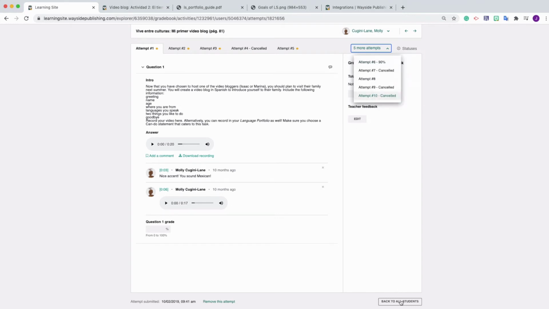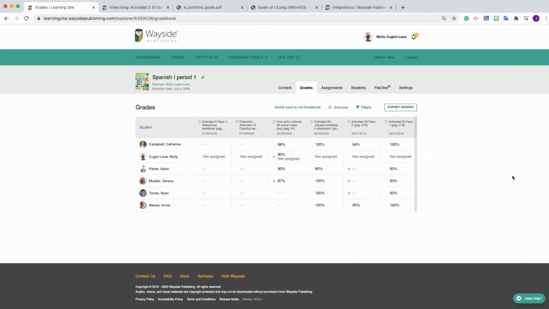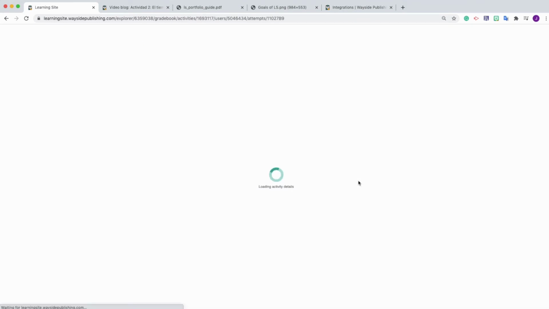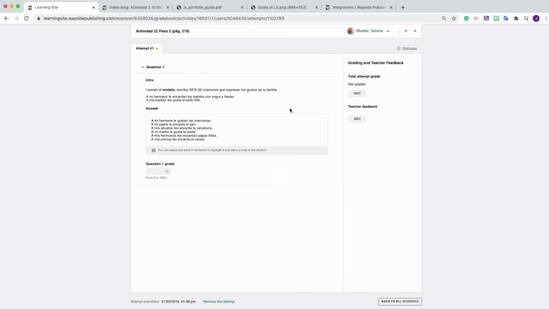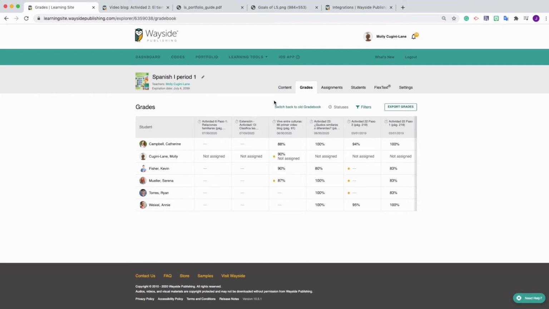And if I want to go back to all students in my gradebook, I would just hit back to all students. I have some pop-ups that show up along the way. And if I just want to click on an individual cell, that'll quickly also bring me to the grade screen. So I can't wait to hear your feedback and how you're liking our new gradebook.